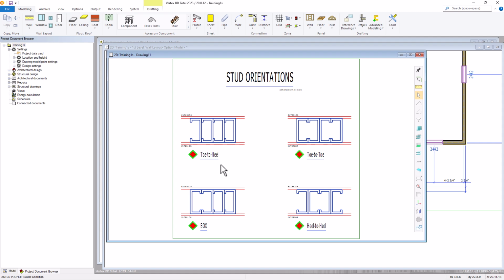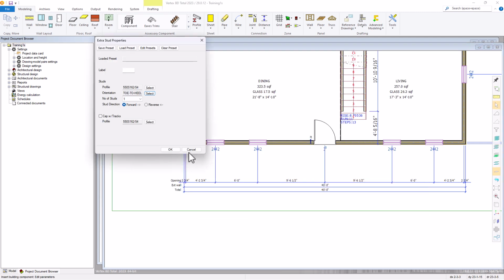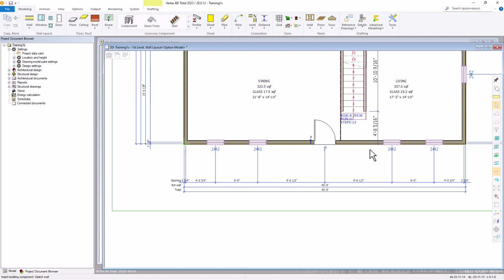Click on the diamond next to the detail title to select it. I'll select toe to heel. Set the number of studs to 2. And select OK to leave the other settings as is.